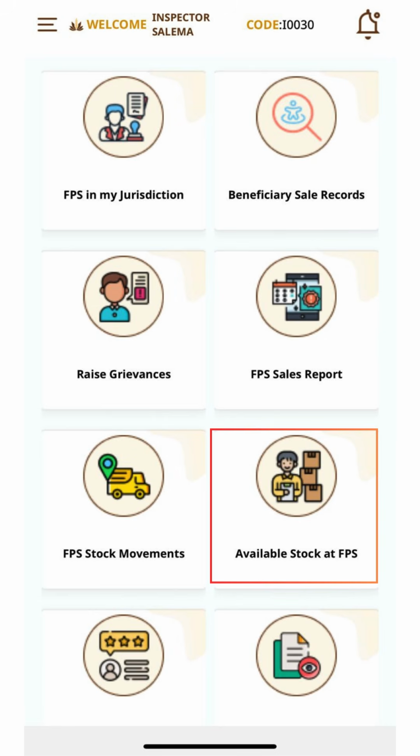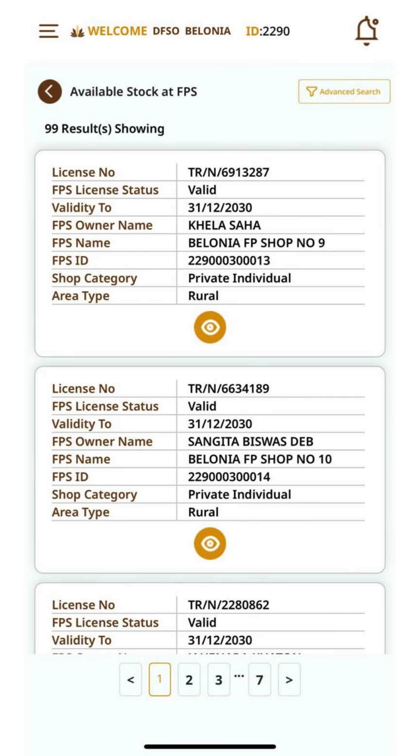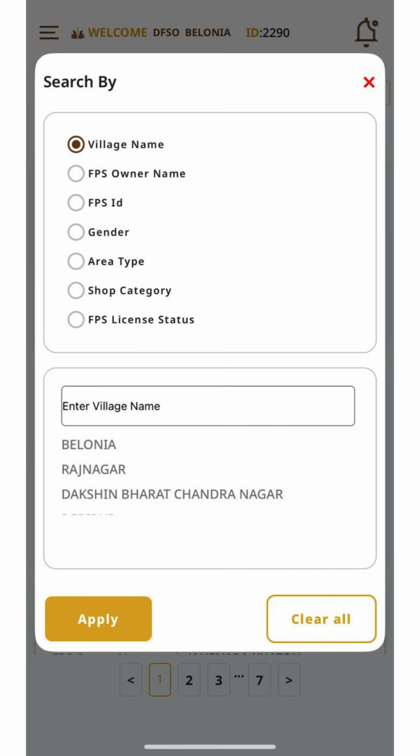The sixth option is Available Stock at FPS. When you tap on this feature, you'll see a complete list of all FPS shops under your jurisdiction. On the right-hand side, there is an advanced search filter, which helps the inspector quickly find a specific FPS by entering details like FPS name or ID.